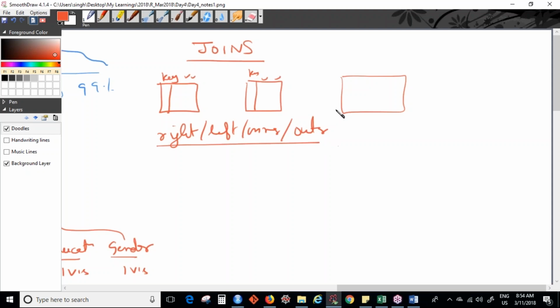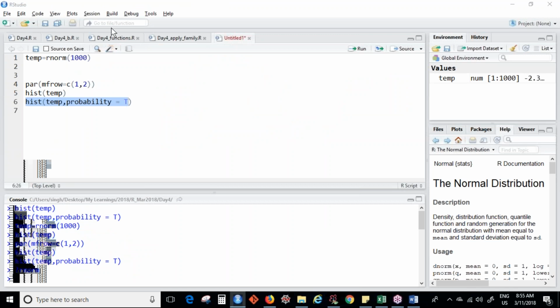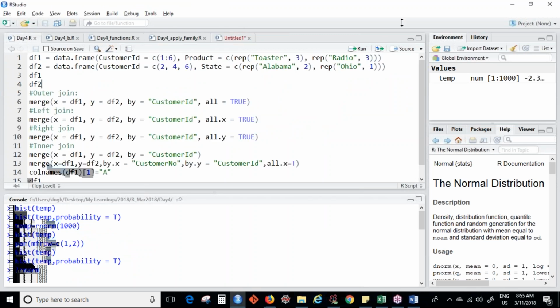So let me start with an example. This can be best understood using an example, but most of you would probably know this. So let's start directly in R. Let me create some dummy data frames to do that. So I'm creating some dummy data frames using the data.frame function.